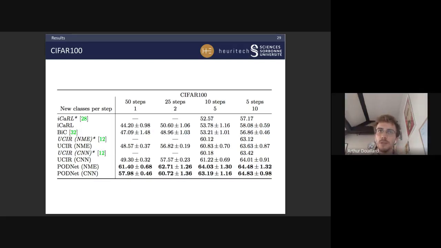But as we go to a harder setting, with more tasks but fewer classes per task, we can see that the accuracy of every model starts to drop by a large margin. For example, if we look at UCIR CNN, at first, with 5 steps, they have an accuracy of 64. But then in the other setting, they have an accuracy of 49. So they forget a lot. And if we see our model, for example PODNet NME, at first, on the most right column, it has an accuracy of 64, but in the other setting it is at only 61. It didn't forget a lot.